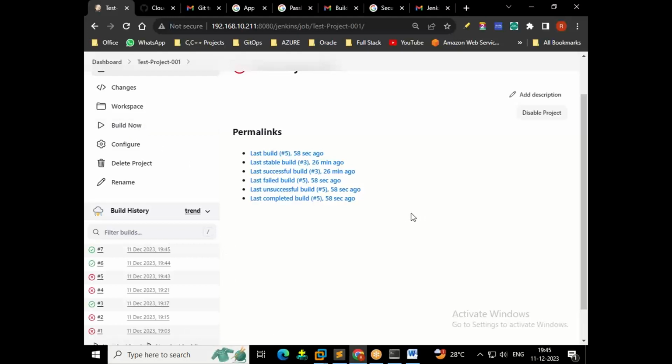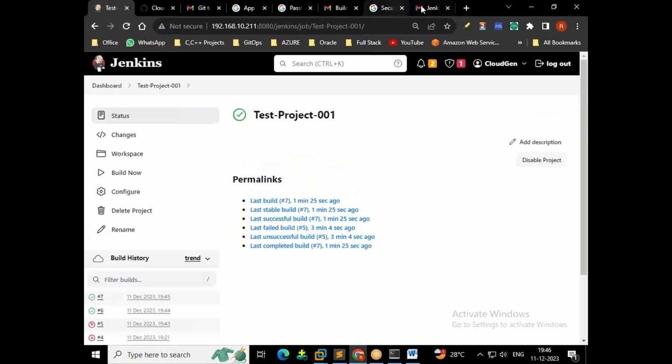You got it now, guys? Any doubt here? See, here the build is already a success now. Build success, so you will not get any kind of notification.